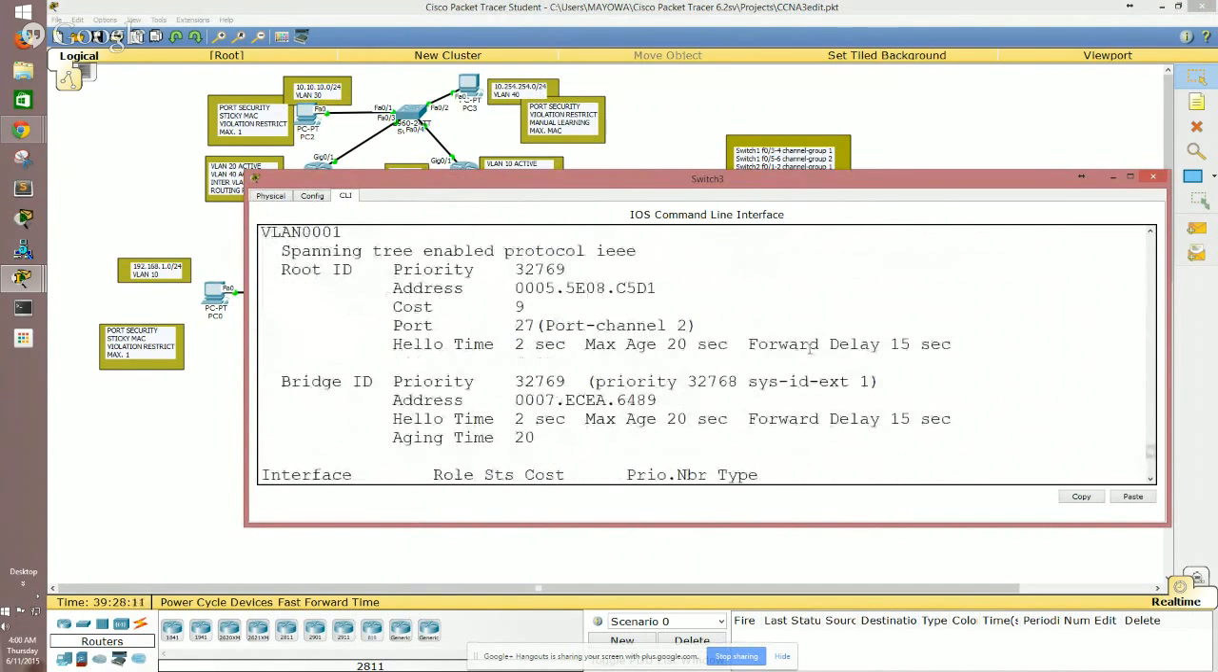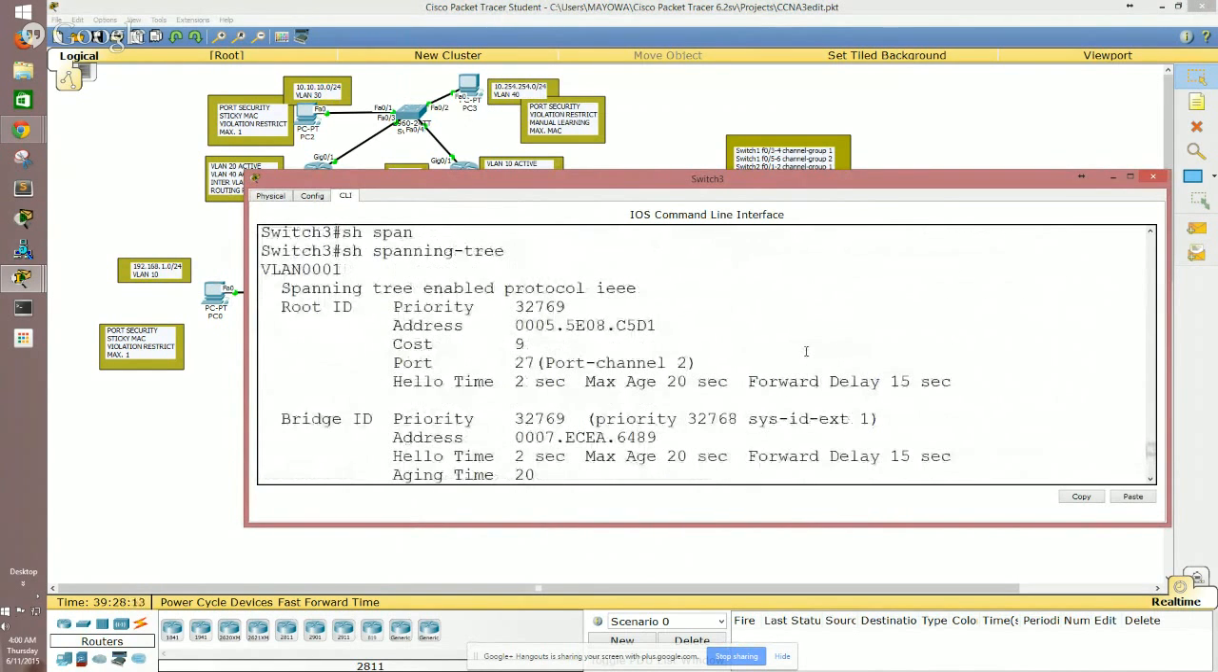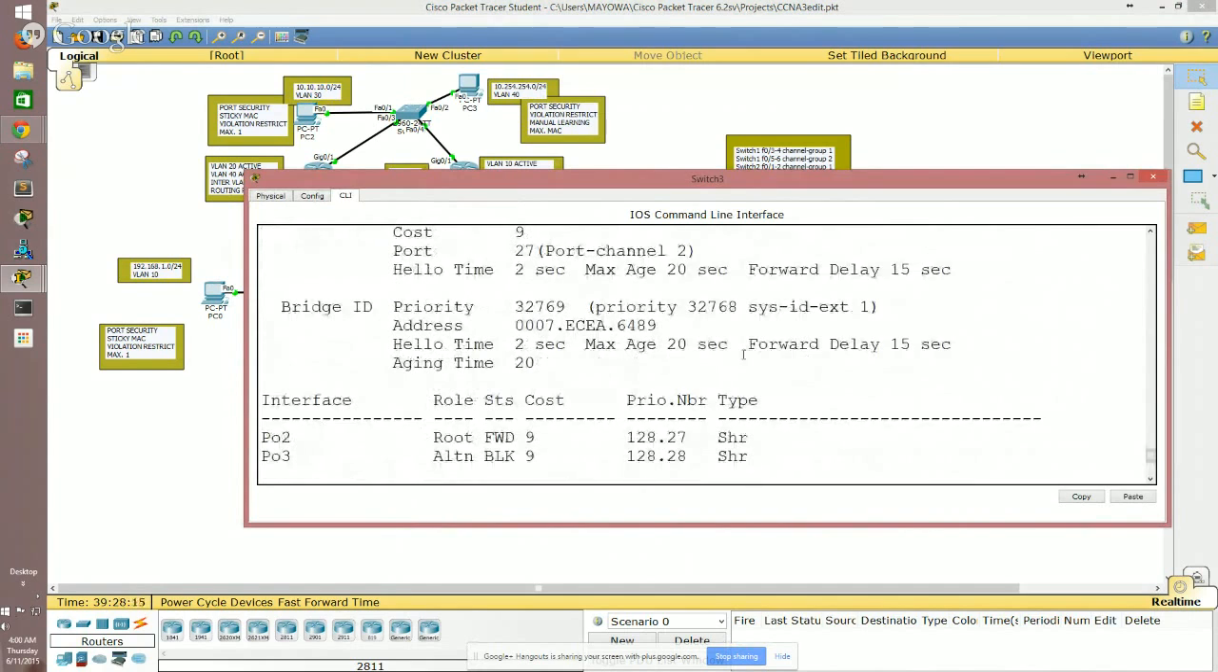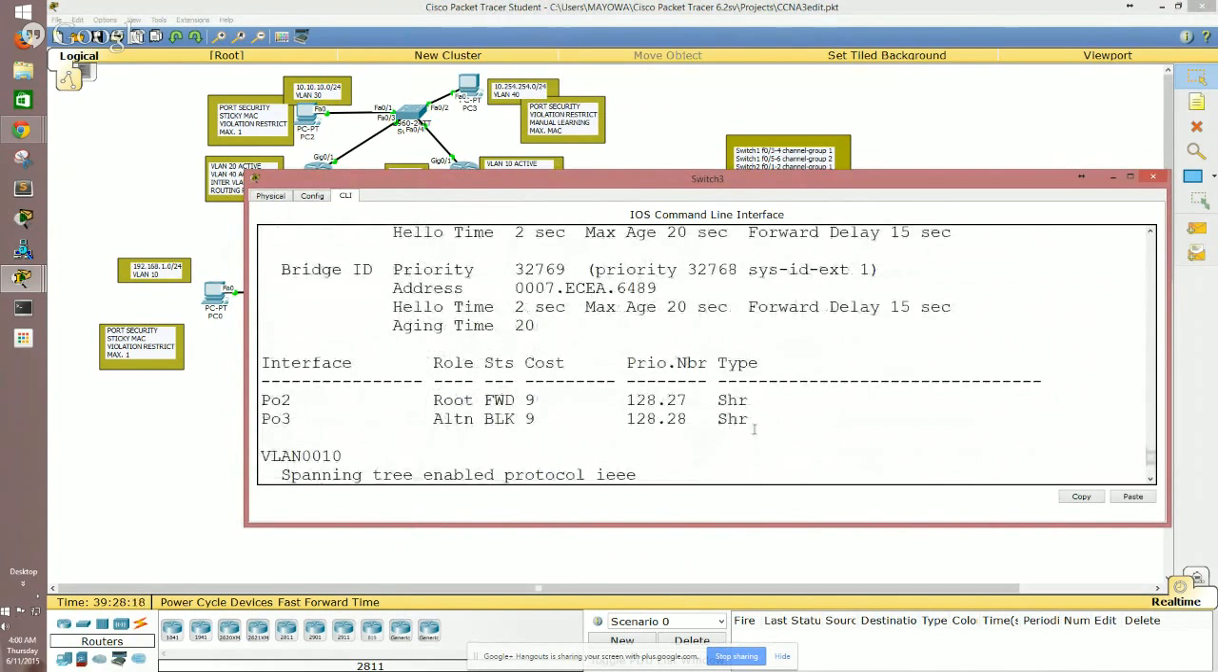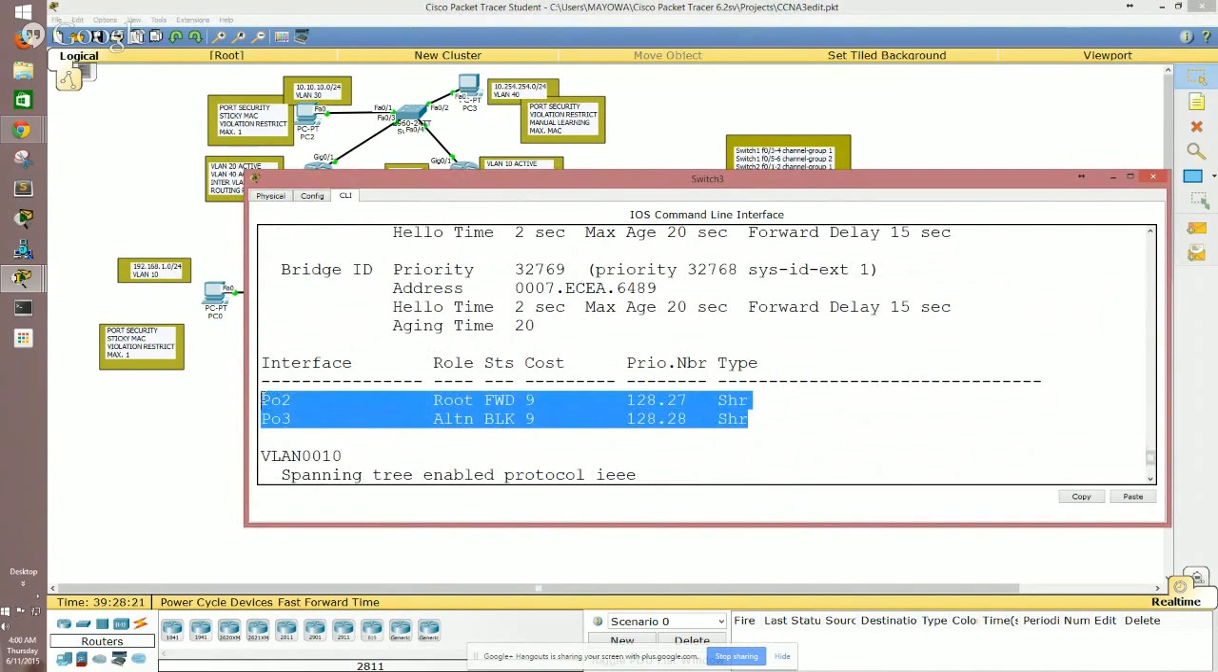Look at this spanning tree 1. So for VLAN 1, this is how it should look. As you can see, this is what spanning tree should do. Packet Tracer is messing everything up, but this is what spanning tree should do. In real life, this is what you see.